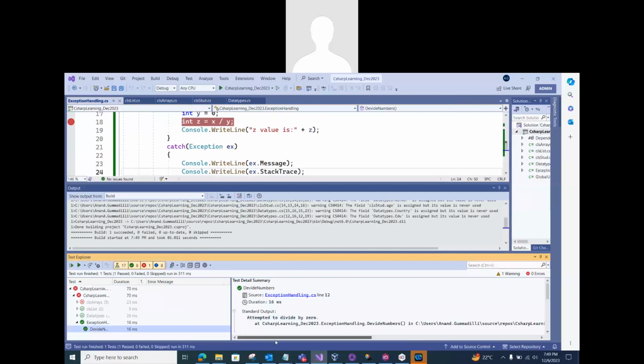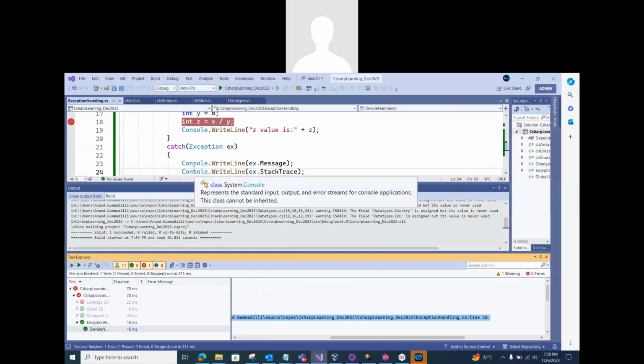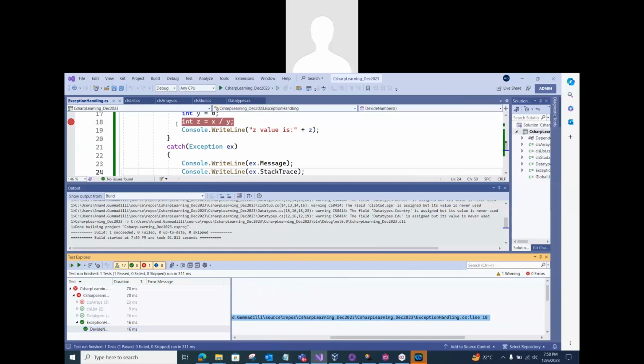See, the second one, you see. C colon users, this is the path of the project. C colon users, user, source repos, and your project name. Under that, the solution project. Under that, the class name. What is the class? Exception handling dot, in line number 18, where you are getting the error, line number 18.